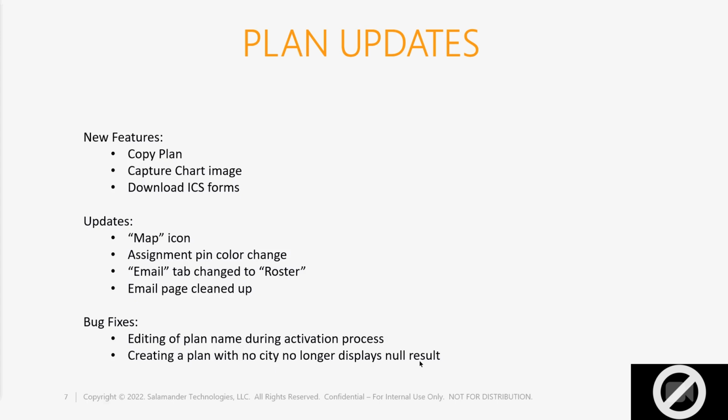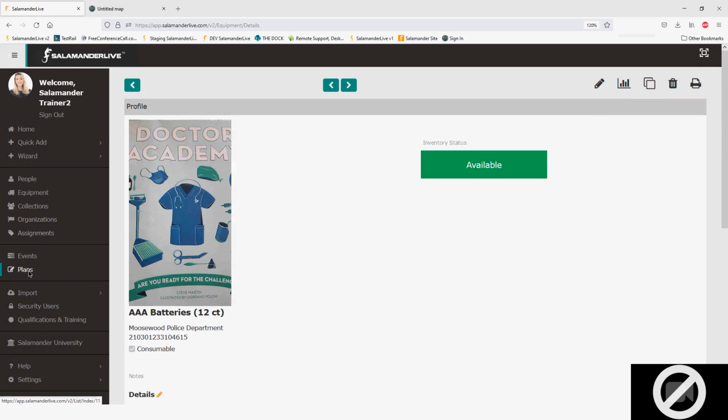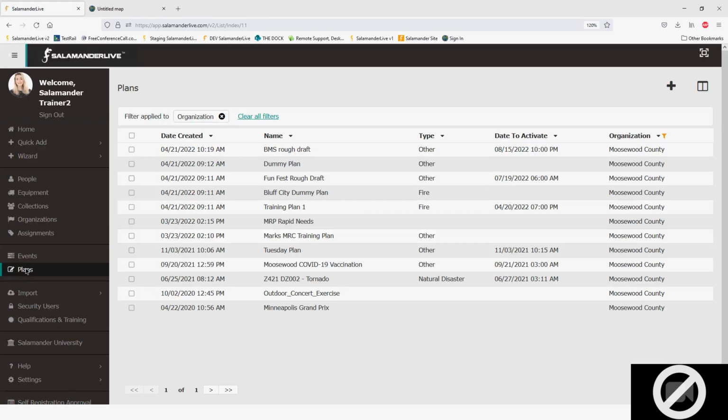So let me go over to Salamander Live. Let me show you all these different changes that we've done. So again, if you are subscribed to the plans feature, you would see that on here. So let's just first take a look at the copy plan function.